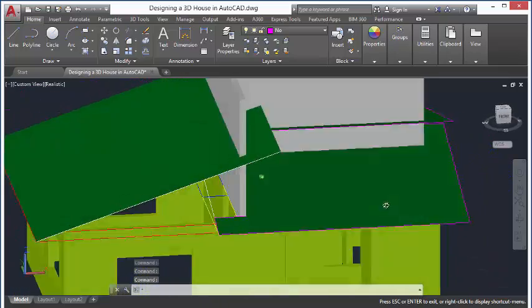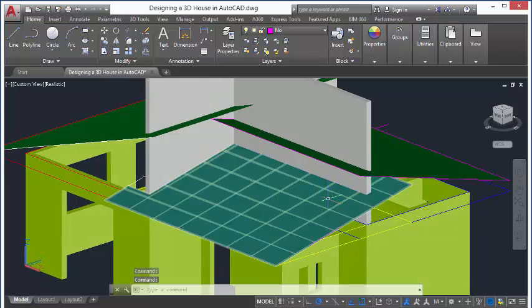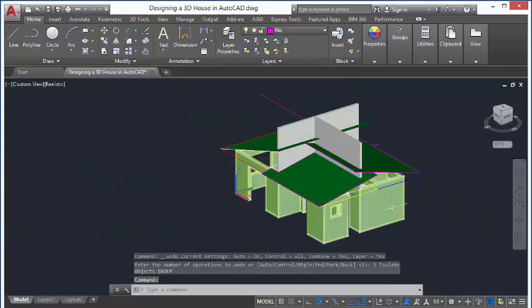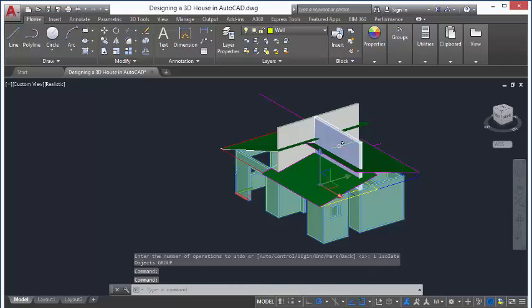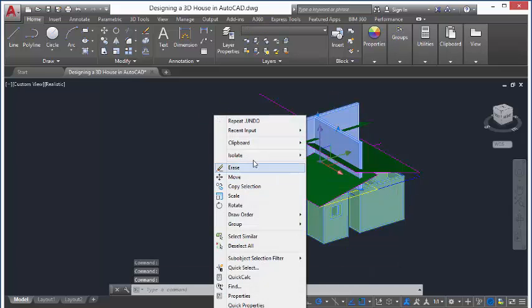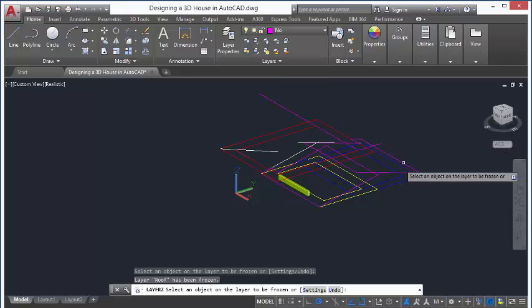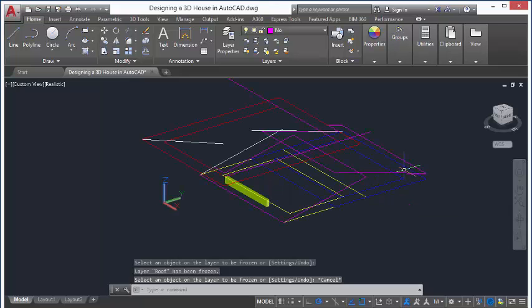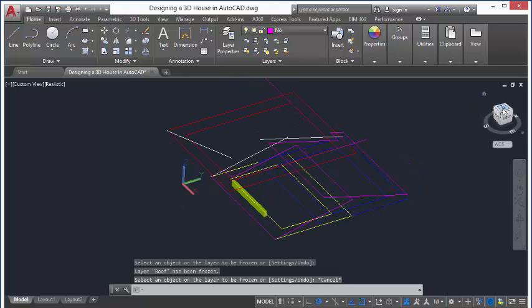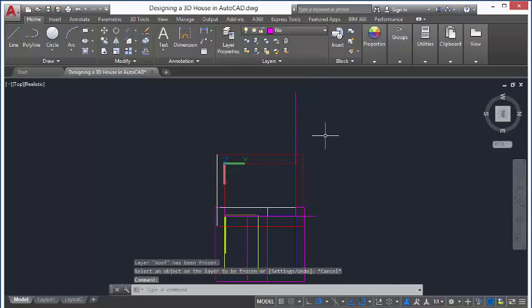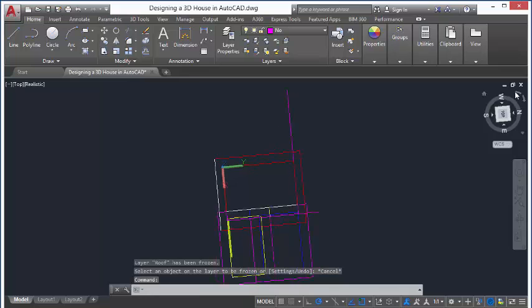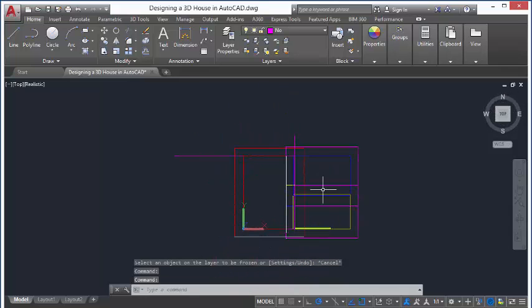So how do we do that? Let's draw another profile. Now select this 3D object and right click and hover the mouse cursor to isolate, hide object. Go to the layer panel and select the freeze layer button to freeze your roof layer. Press escape. Go to the view cube and click the top. If your model orients like this, click this arrow to rotate it in the other direction.